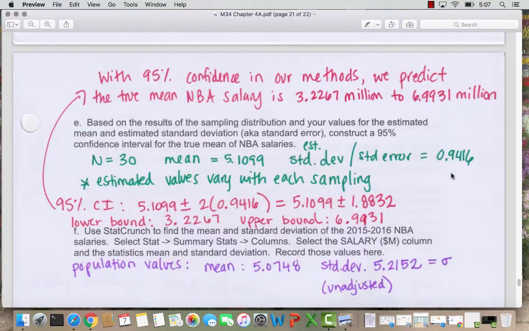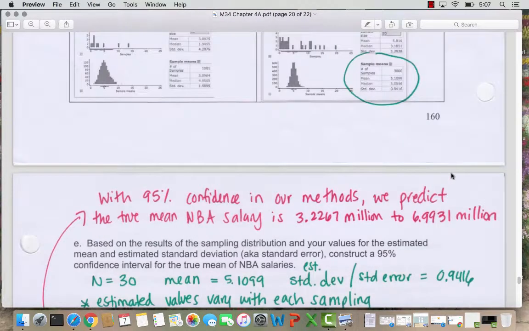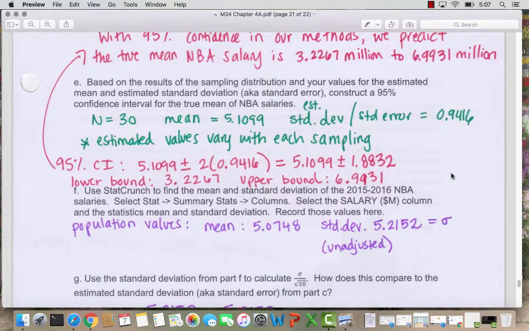So based on the results of the sampling distribution and our estimated values, we can construct a 95% confidence interval. So I'm using values from the screenshot. You could use values from your calculations. They would be close but slightly different due to just variability in sampling.